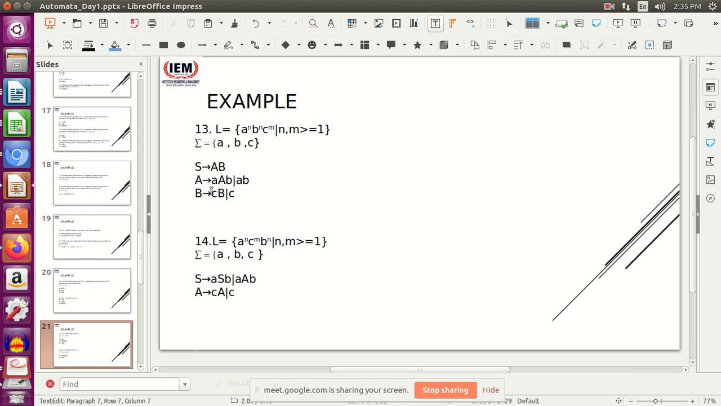Finally, once we get an equal number of A's and B's, it will be followed by any number of C's. So, to guarantee any number of C's, what is the form? B tends to CB or C. That will give you a recursive relationship wherein you can have an infinite number of C's. Okay. And the base case is C because m cannot be 0, m should always be greater than or equal to 1.